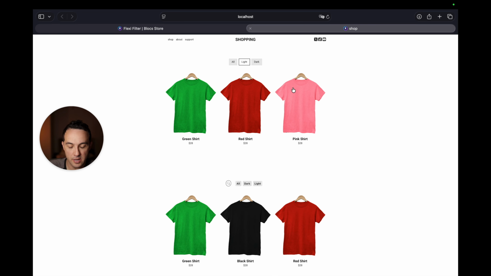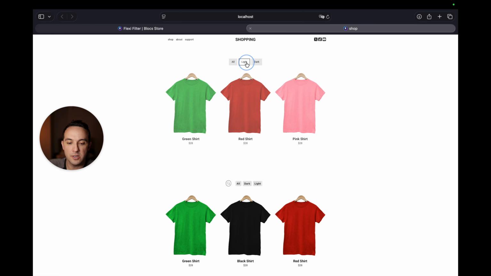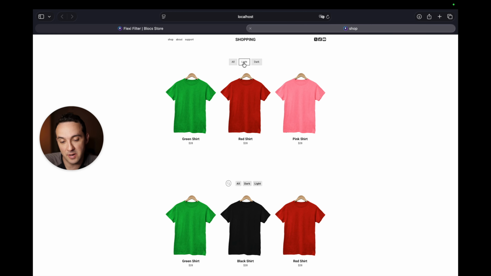Light will have only light options, and dark will have only dark options. This is how you can do that using the tabbed content brick, which is totally usable and still a totally good option to do in 2025 even.